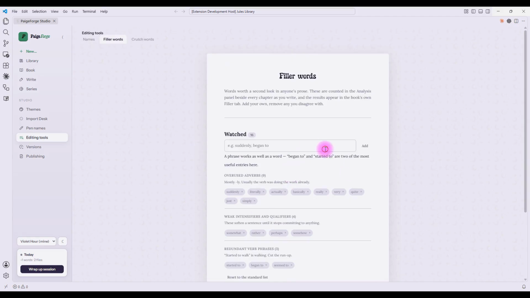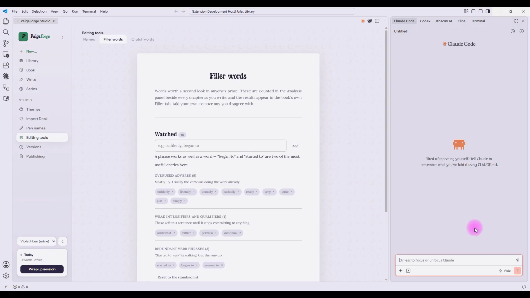Over here in filler words, same thing, you can add more filler words. And you can get some really good detailed lists of things to watch out for. Basically, filler would be any of your weak writing alerts, if you will. So weak verbs, filler words, overused adverbs, descriptions that are overused for people, things like that. You can get those from AI and add them here, or you could ask Claude Code to say, hey, there's a filler words thing. Can you add all these filler words for me? And it should be able to do that as well.